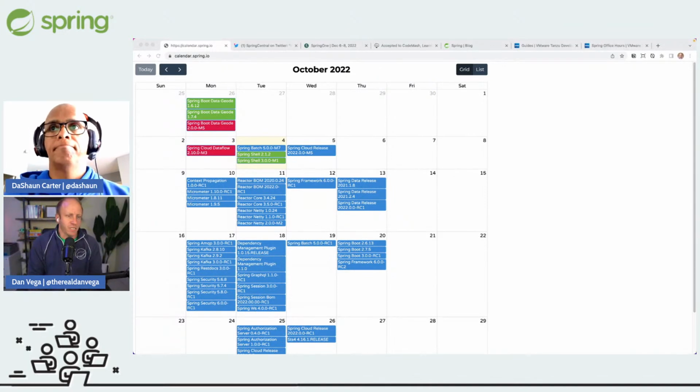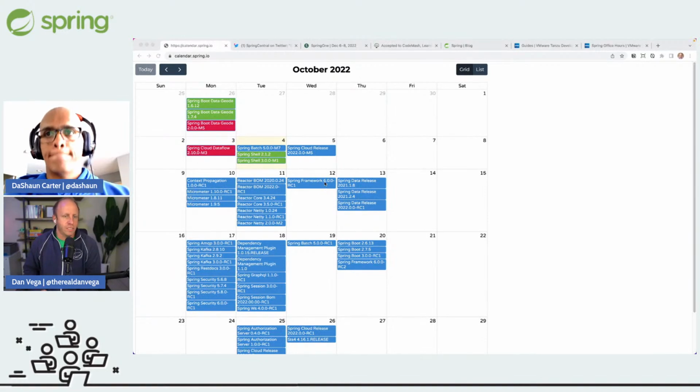So there are a bunch of options, and we'll look at a couple next week and talk about a lot of the options. So looking forward to that. Just to wrap up the calendar here, Spring Cloud release 2022, milestone 5. So some exciting things there.